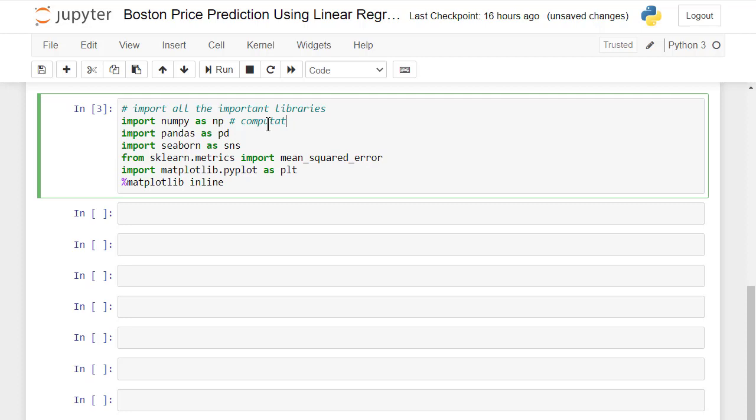And then we have our favorite pandas, which is a very important library for working with data, and then we have Seaborn for visualizing things, and then we have mean square error. We don't have to implement our cost function from scratch. There is a library called scikit-learn which will help us do this without writing any equations, so we can import that without wasting our time.